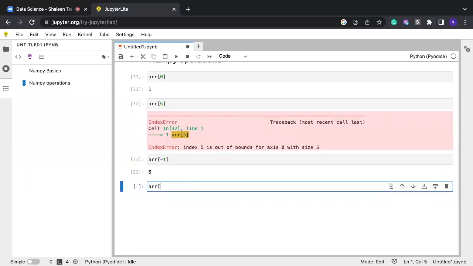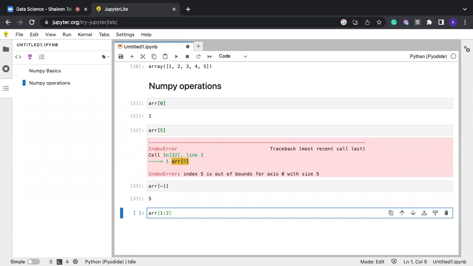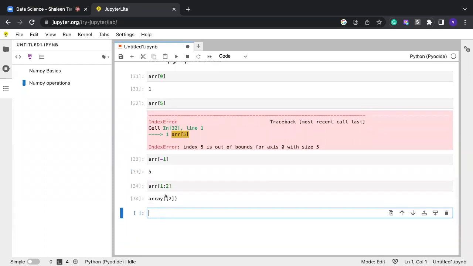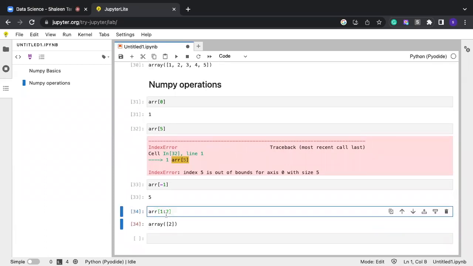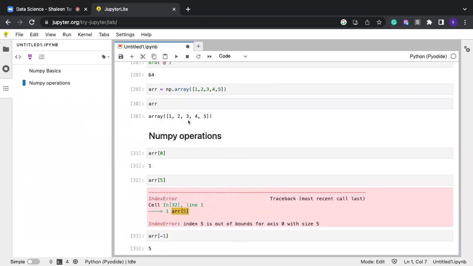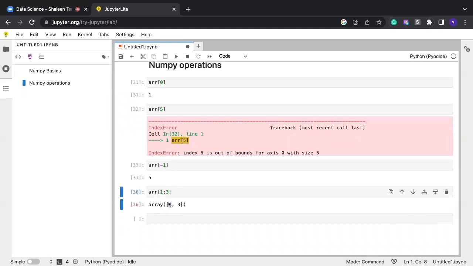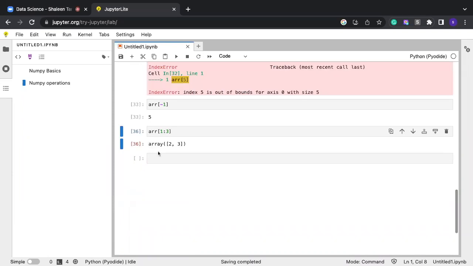Now if we take ARR, let's say 1, and we put a colon and we put 2, what would this be? From 2 and 3. Makes sense. The last one it won't include every time. So from 1 it will start, and this one it will omit. Okay, let's take till 3. So only 2 and 3 are there. Great. So this is array slicing.